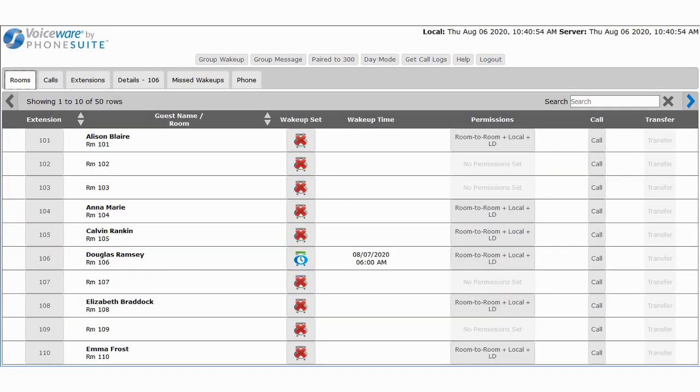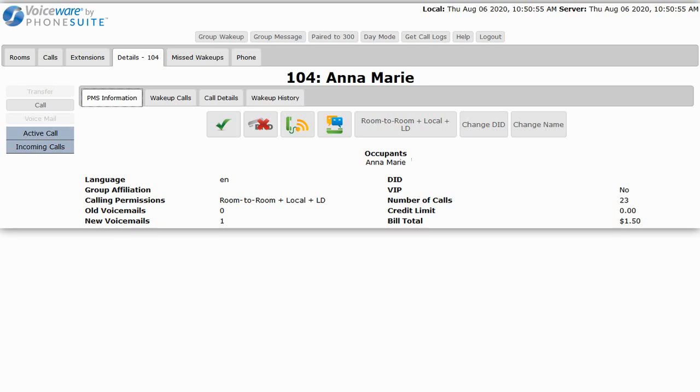From the Rooms page, you can click on the room extension number to view details about that room and the guest staying there. Information includes a guest calling permissions, number of calls, credit limit, and current bill total. You can also see how many voicemails a guest has in their mailbox.